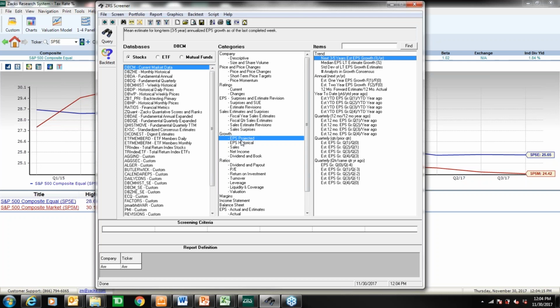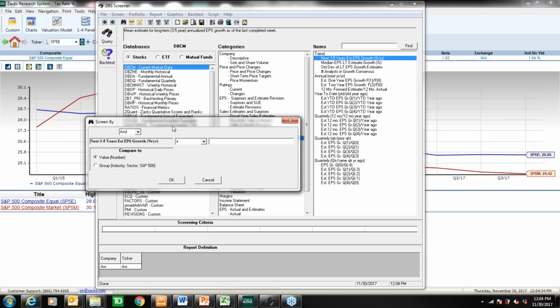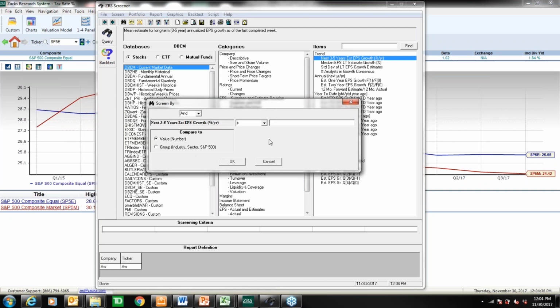So here we have EPS projected, and this is the estimated earnings growth for the next 3 to 5 years. This is the long-term growth that's coming from the consensus of the sell side. If you wanted to screen on this particular item, the first thing you would do is just double-click this item, and a new window will pop up where you can then set your parameters.